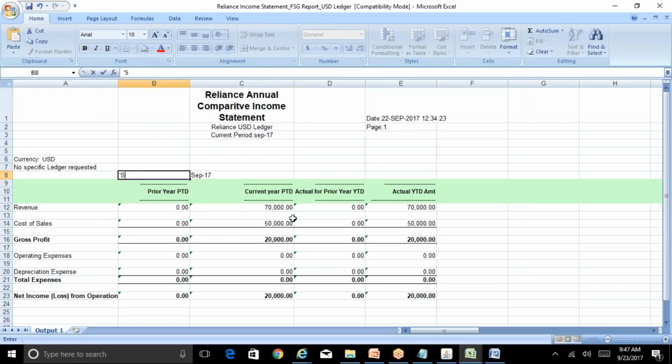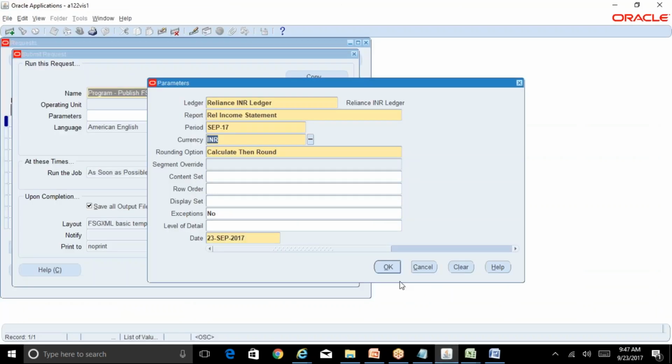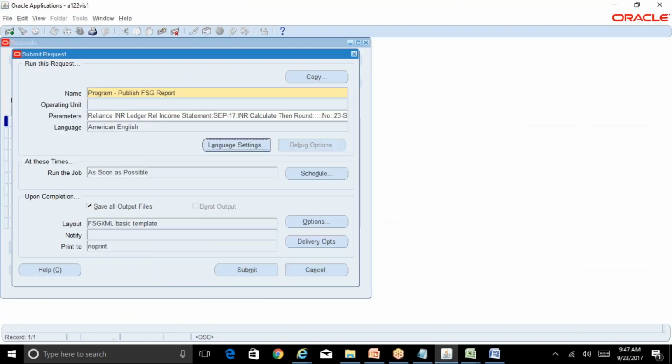This will be September 16. So this will be the PTD balance as of September 17. This is the PTD balance for September 16. This is the YTD balance as of September 17. This will be the YTD balance as of September 16. Okay, run this report now.